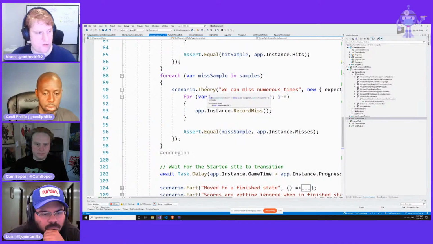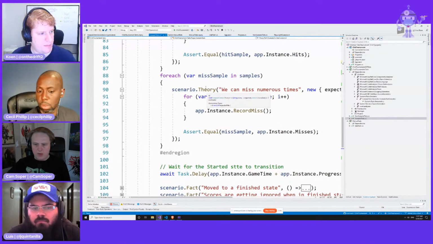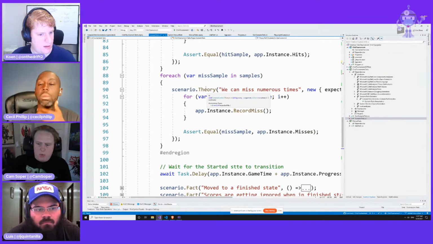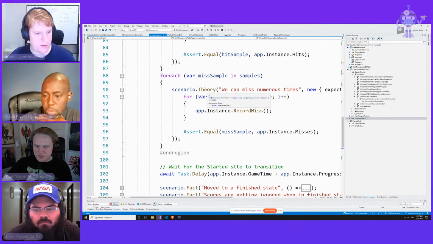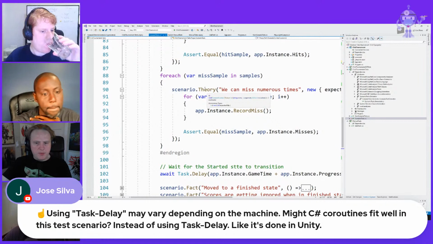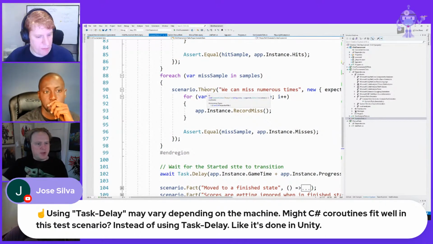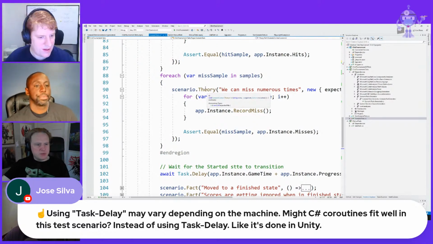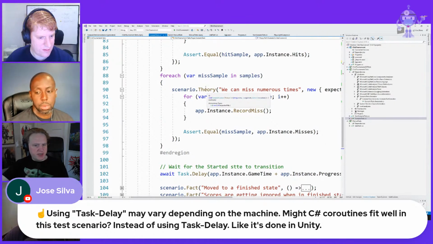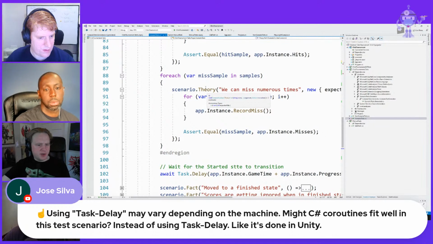Are there questions at this stage? There was one that our friend Jose brought up, and I don't know if you're familiar with C# coroutines. I am familiar with coroutines, C# coroutines. Yeah. So Jose points out that using Task.Delay may vary depending on the machine. So would C# coroutines fit well in this test scenario instead of using Task.Delay? He points out that that's how it's done in Unity.